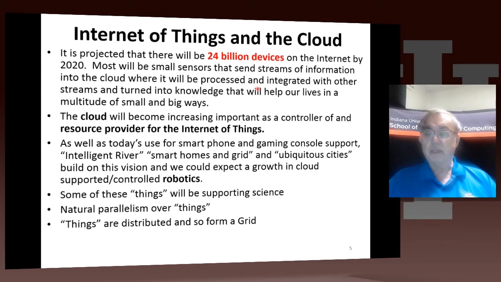And there are various other terms which effectively imply this. They usually have a word like smart; smart homes and grids is a common term. Intelligent River is a project at Clemson. Ubiquitous City is a project particularly in Korea. And we expect this idea of building smartness into everything, whether it be people or vehicles or what have you, will be of growing importance. And all of these are likely to be supported in the cloud.